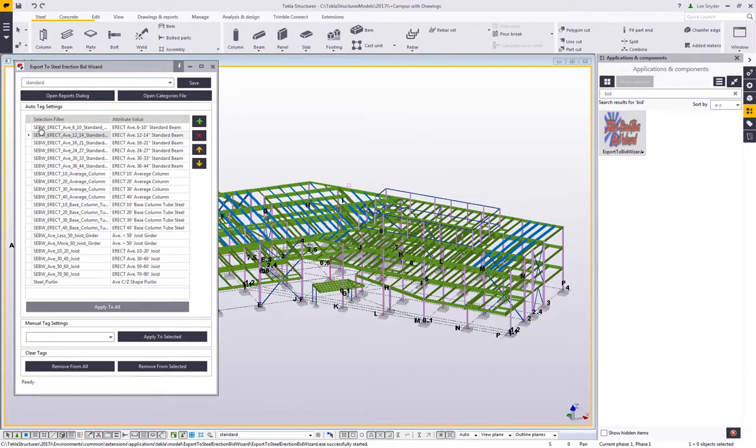So what I'll do is I'll just go ahead and run this tool, again just using the defaults. It will go through and apply the selection filter, write the attribute values that it finds there. And then what we'll be able to do is just go in and run the report, which will collect and gather all of that information together and be able to import that into the Steel Erection Bid Wizard software.